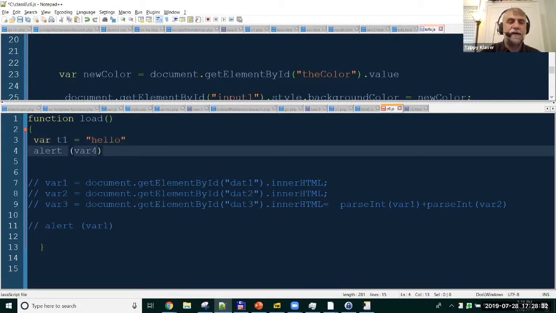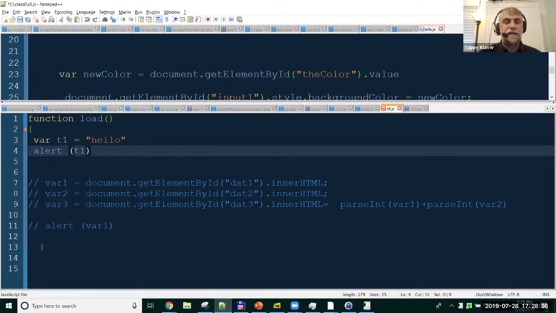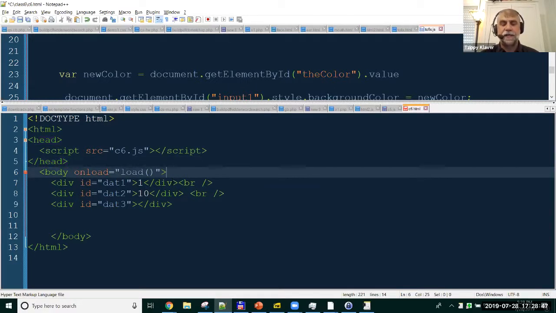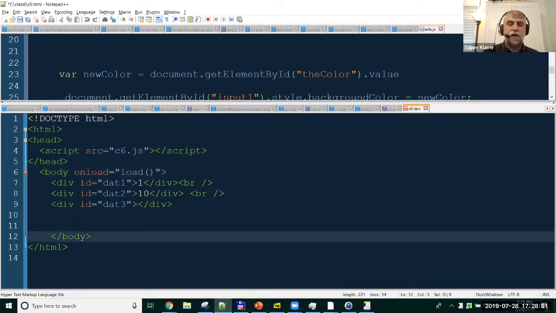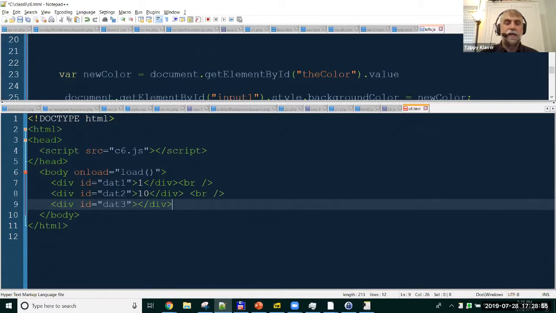So I've created a variable called T1, and I'm just going to show the word hello on the screen. Now, in order to invoke this, I have to actually call it somehow. Where we're calling it now, we'll change later on. In today's class, I'll show you other ways to invoke it. But for right now, the way I'm going to call it is by onload. So once this page actually loads, I'm going to call my load function.